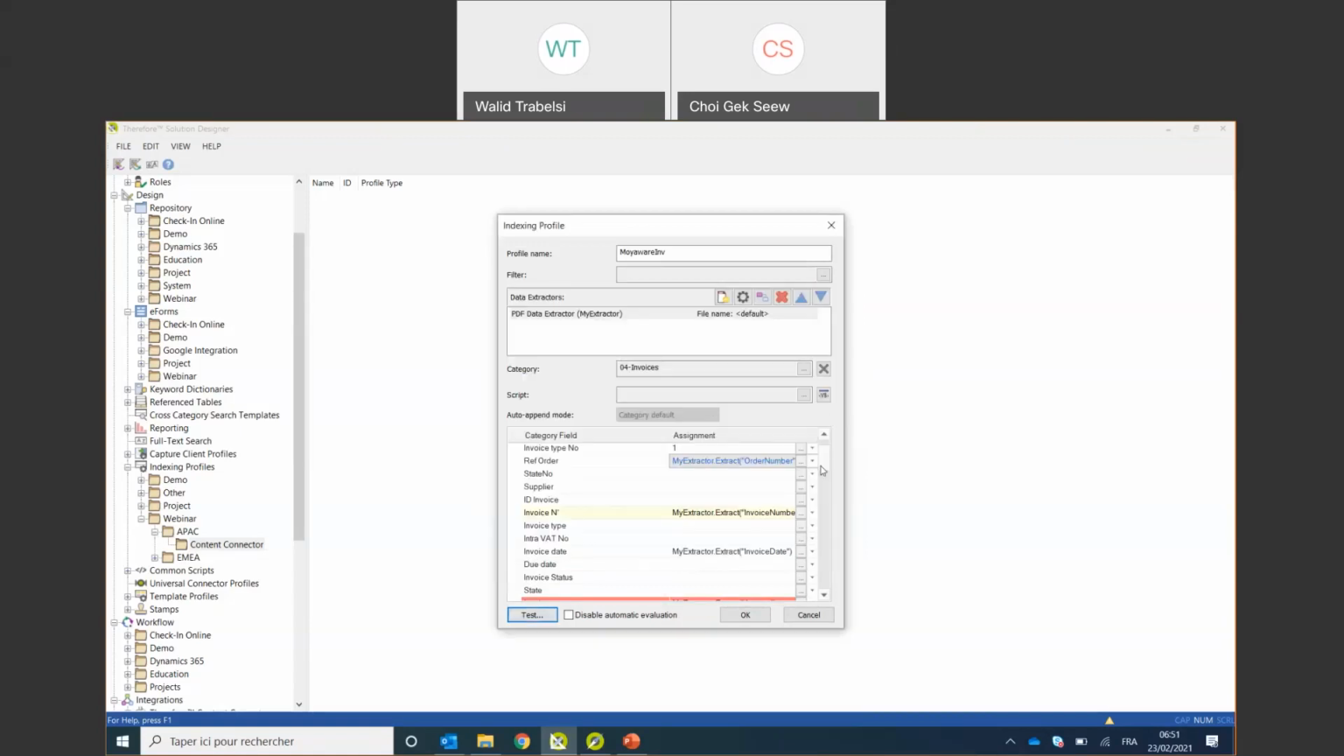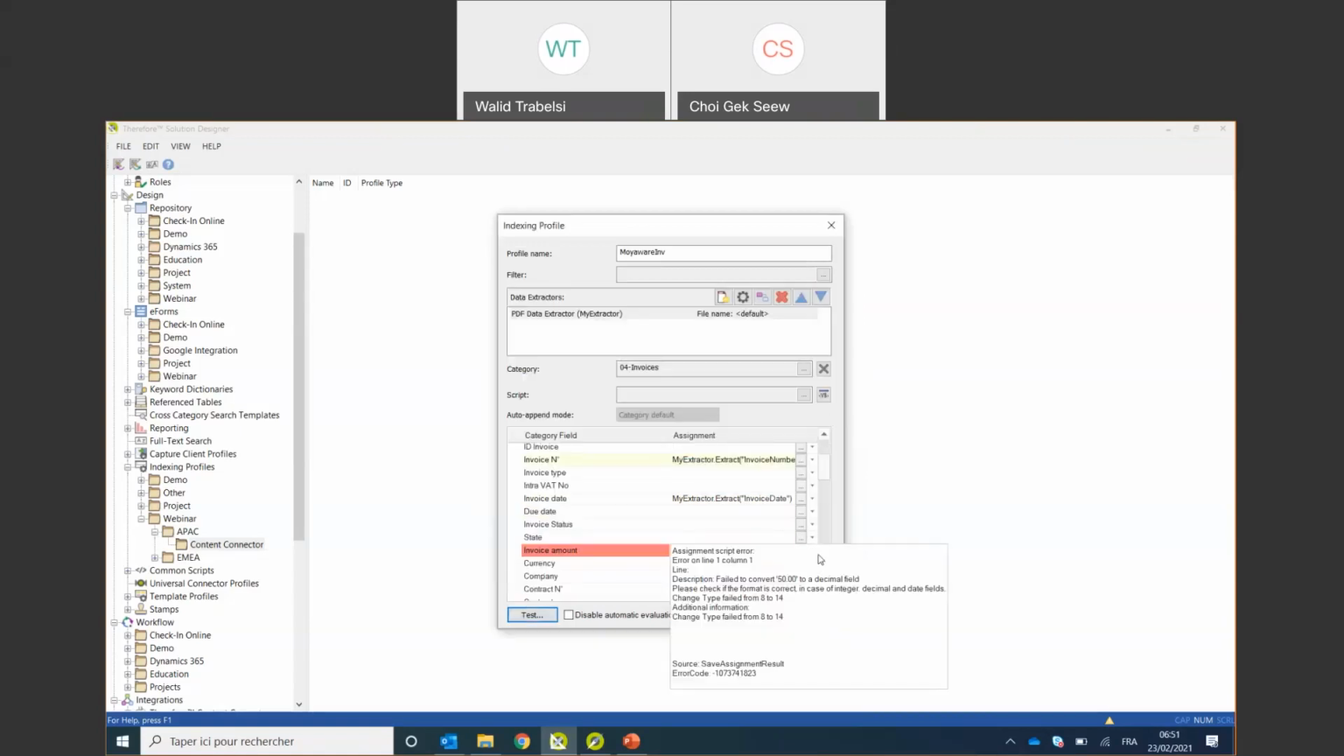I just need to write a little script here, and you see there is also the red mark on the invoice amount, and I can see the error. The error here is failed to convert 50.00 to a decimal field. So I have to do it by myself.